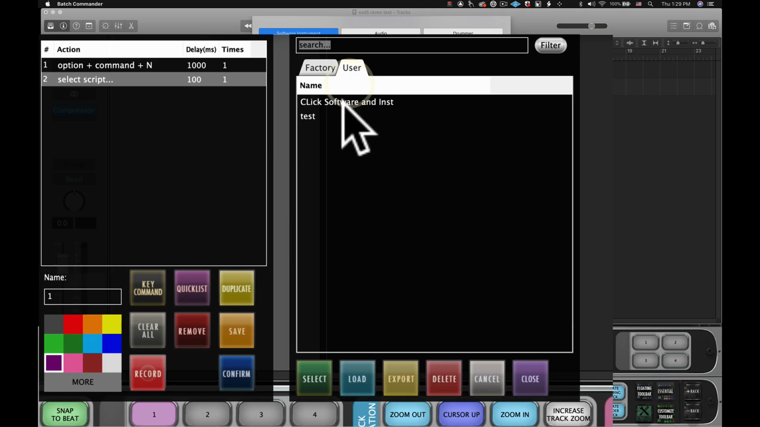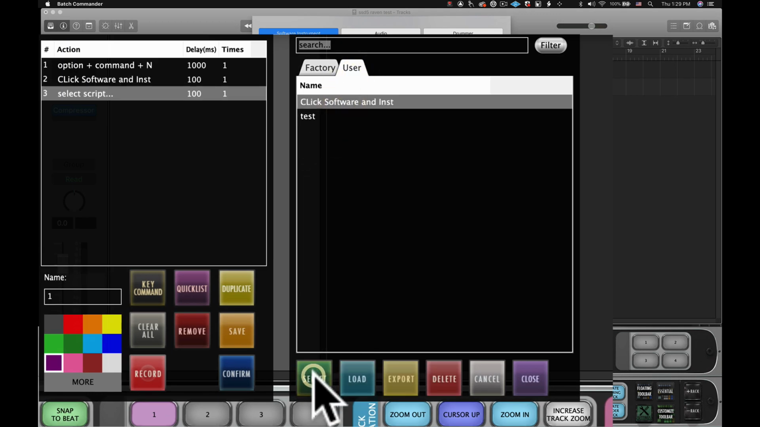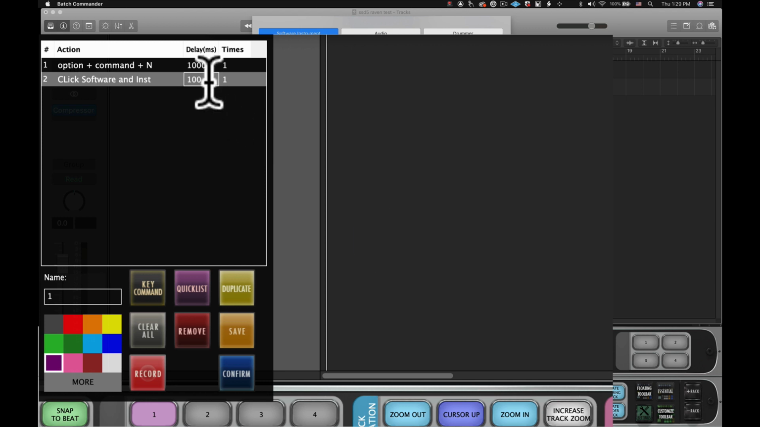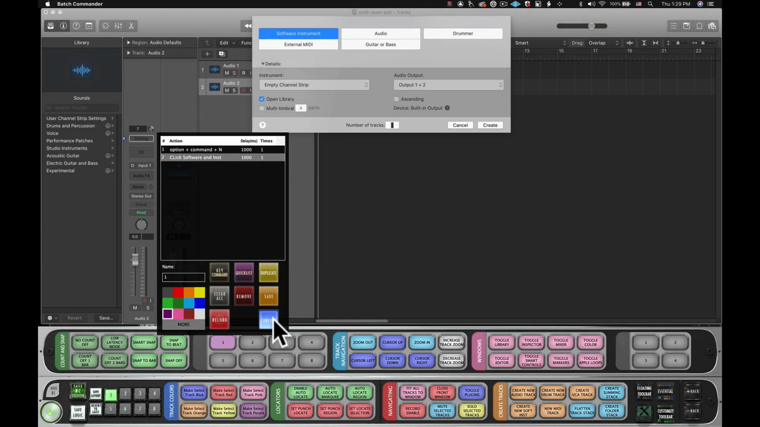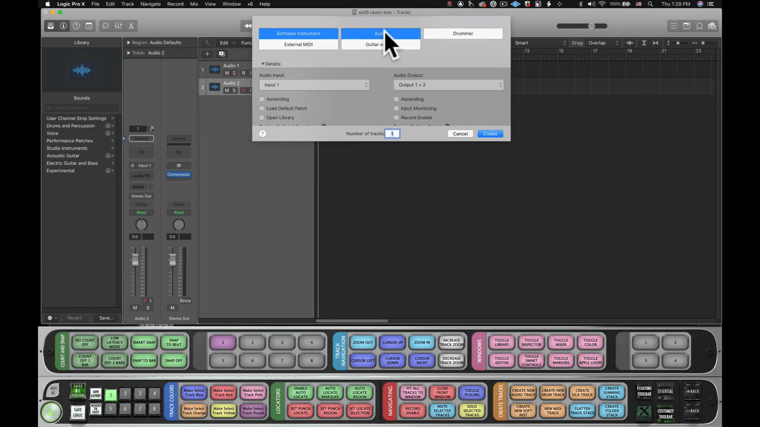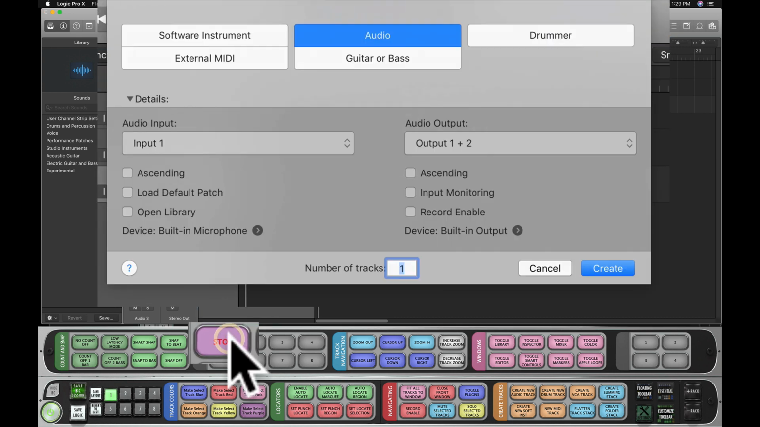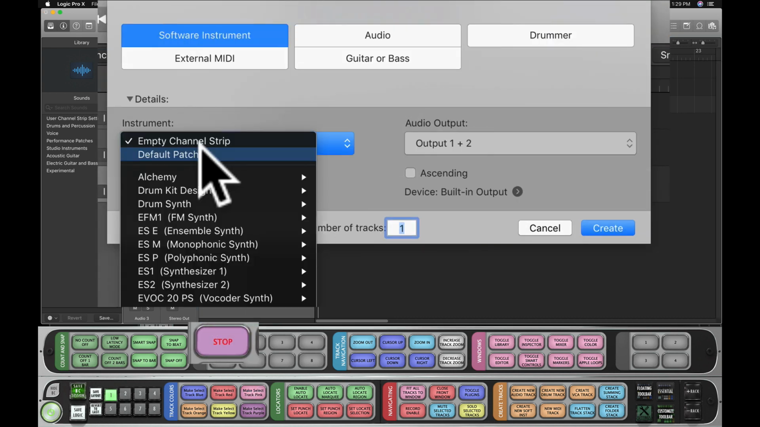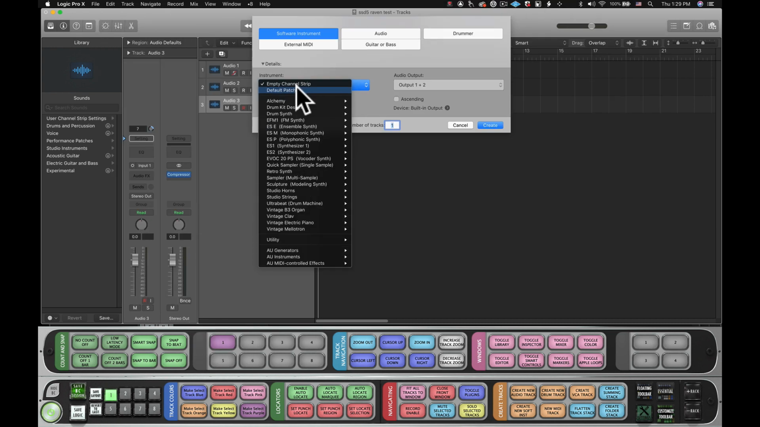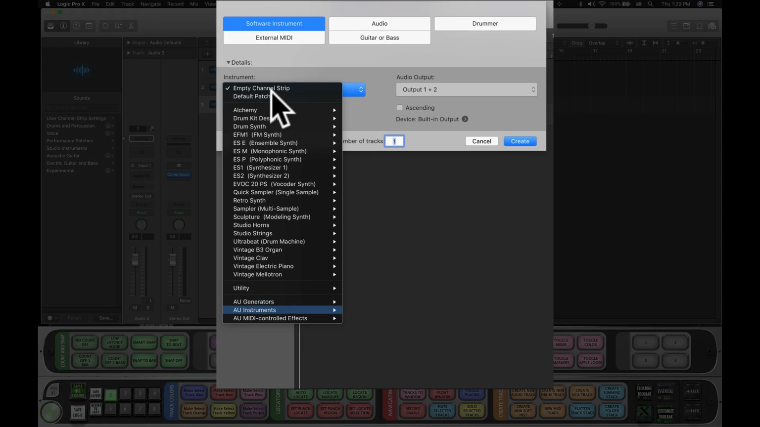Now in the quick list in my user area, I'm going to grab it and add it to the quick list. And I'm going to give this 1,000 milliseconds. So let's see how far this gets us. Hit the batch command, select software instrument, and opens the instrument menu. Now on our keyboard, we'll need to type in AU space instrument, cursor right, and we want to get to Sonic Academy. Cursor right, and enter.